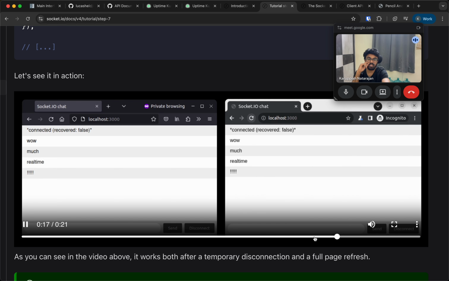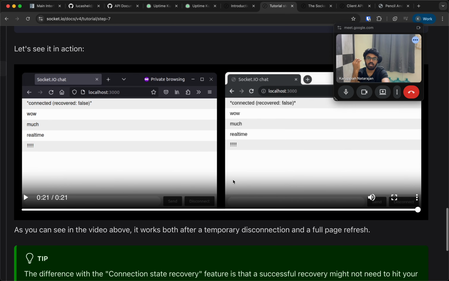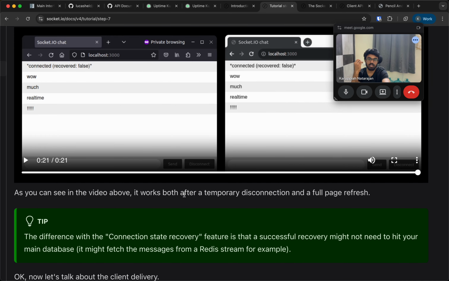Okay, so basically it's the disconnected. Okay, wait. So I think they refreshed the page and they got the whole thing. So that's how they got it all. It works both after a temporary disconnection and a full page refresh.